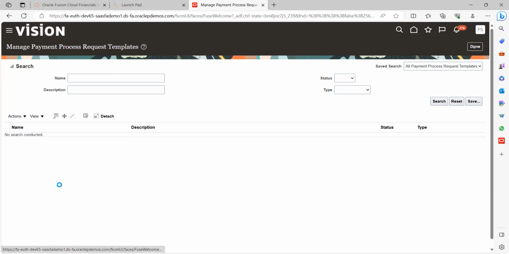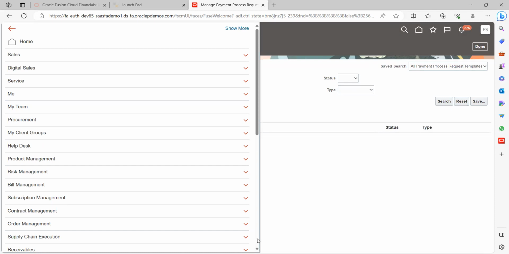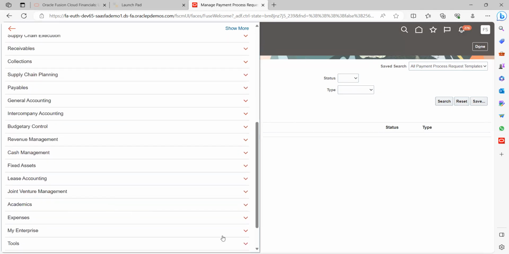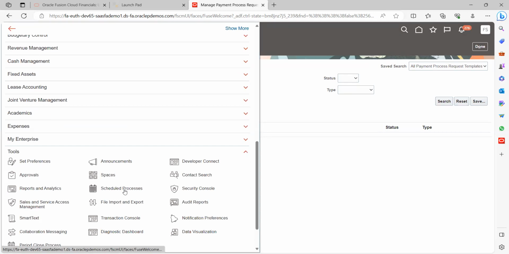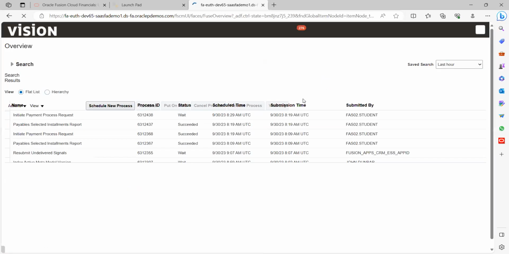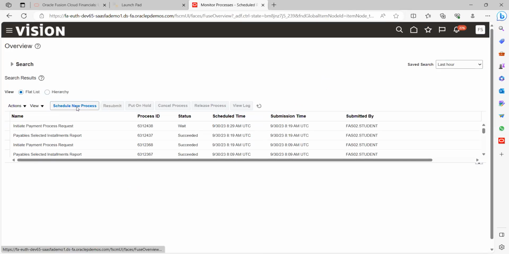Just go to navigation here, go to tools. This is a client requirement which we have done recently. So after go live, they will ask us to schedule certain payments which they want to run on a daily basis, right? This is a real-time requirement, which will be useful for whoever is learning this course. Go to tools, click on schedule process, click on schedule new process.